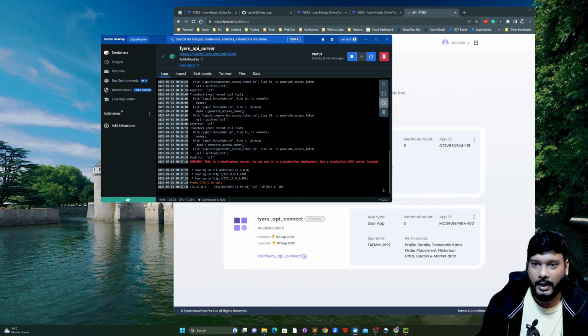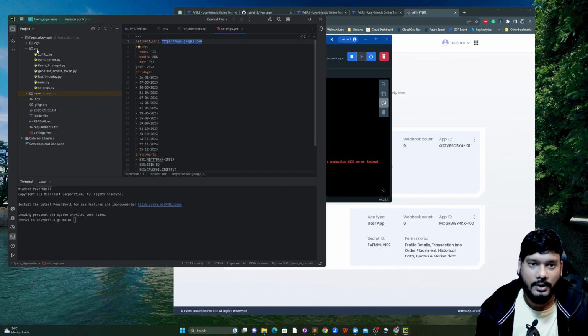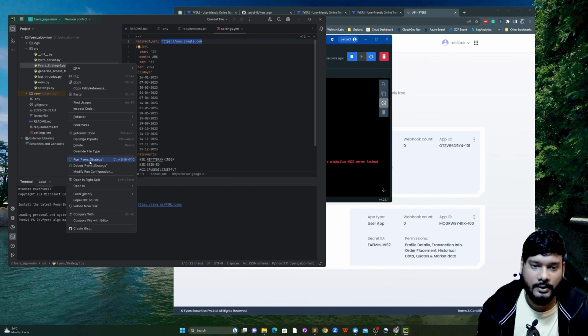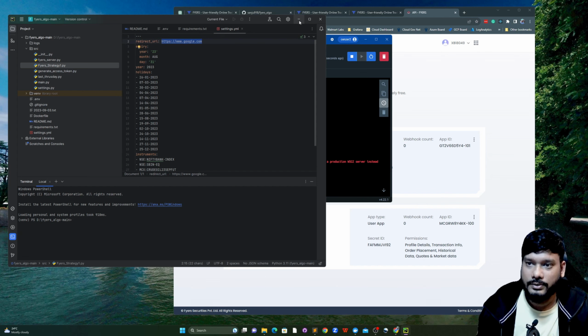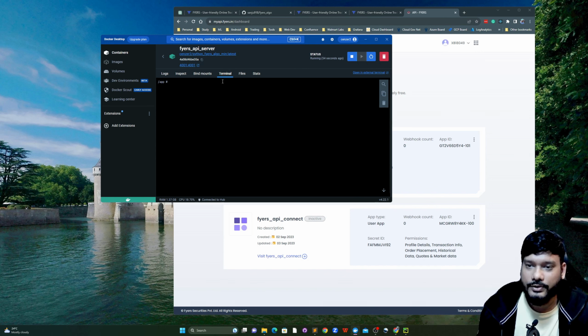Now I need to run some strategy file. For that, make sure there is a strategy file in your SRC directory. Here is one file that I have for test purposes. The name is fires_strategy1.py. You can either run this file directly from your terminal, or you can right click and run fire strategy. I'm not doing that. I'm giving another option for how to run it. In this section, go to terminal. When you hit terminal, by default it will open in /app.